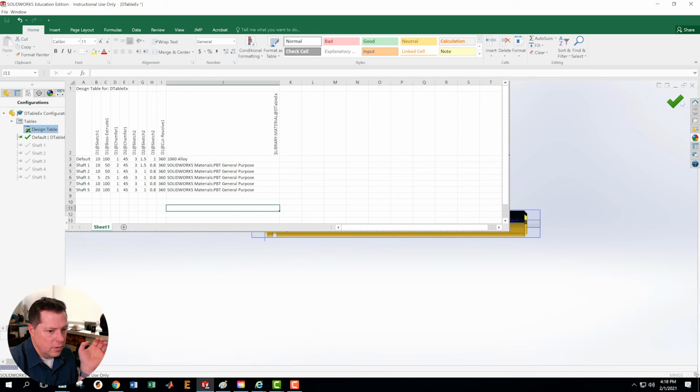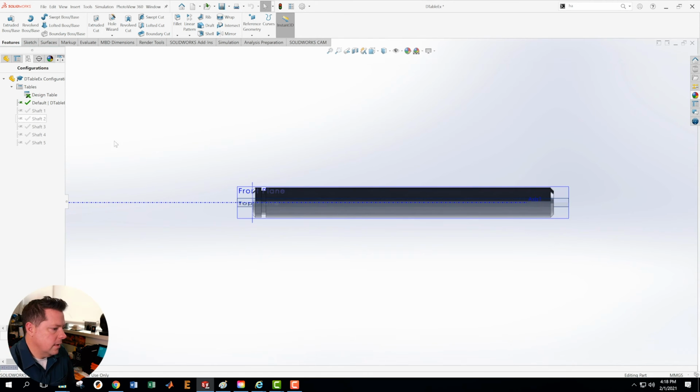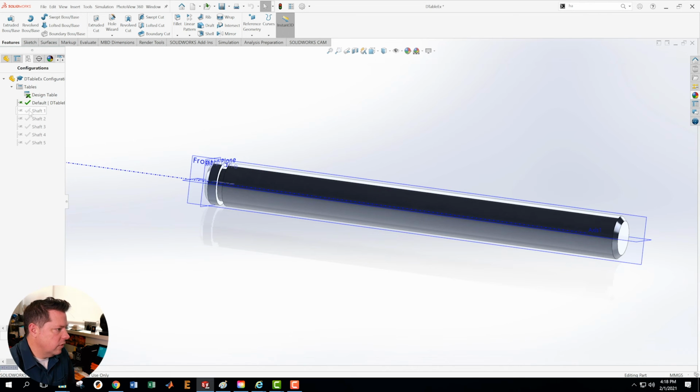Okay, so we're going to save this and see if it knows what the 1060 alloy is, and it will depend on whether it gives us an error, and it did not give us an error, so that's great. That means this is the 1060 alloy because we're on the default version, and if we go over to here, we should see 1060 alloy, which is what we do see.